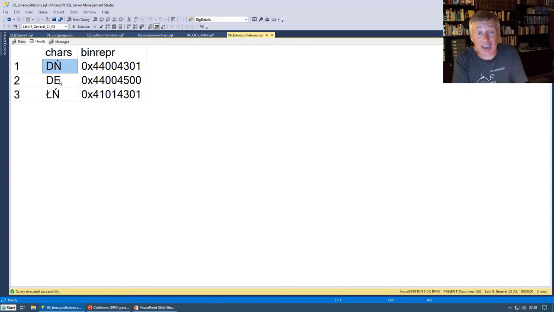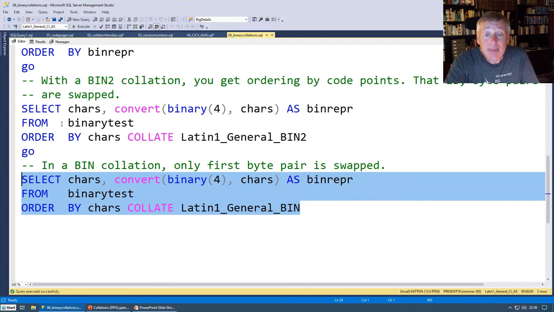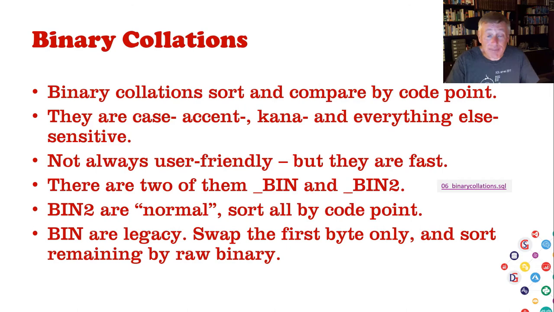And what's the point with that? I don't know. Maybe it seemed like a good idea at the time, but I guess they just think it's silly. But the bin collations are older, and maybe they thought this would be faster. I have not been able to find any indication of that. As a matter of fact, you will see later, it's the other way around. Bin2 seems to be slightly faster. So, yes, the bin2 are the normal thing. The bin ones are legacy, so try to stay away from those if you can.